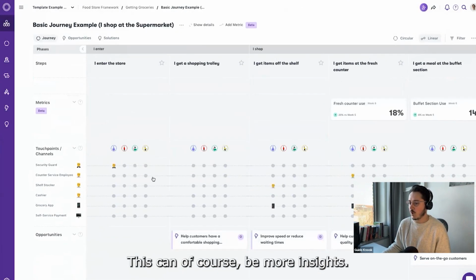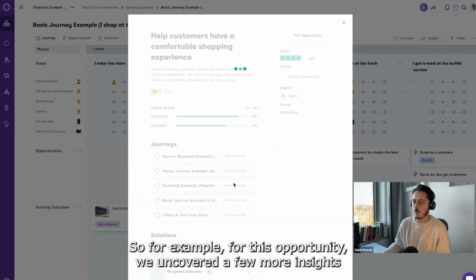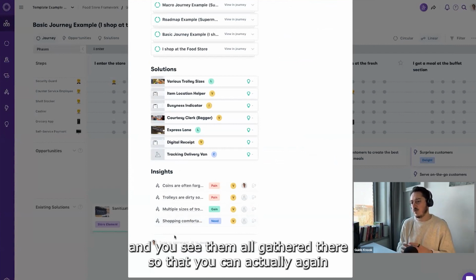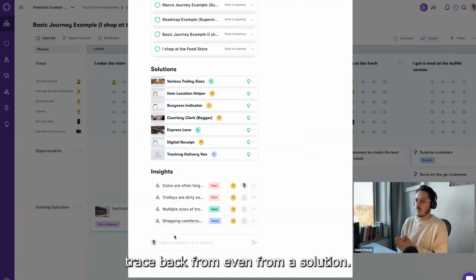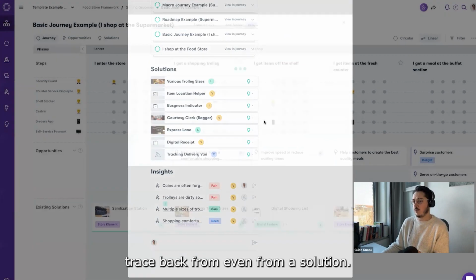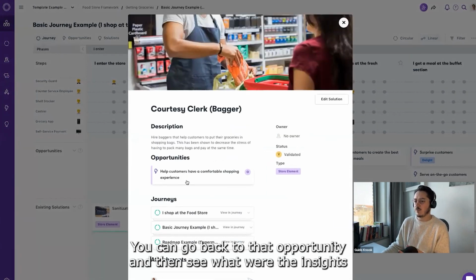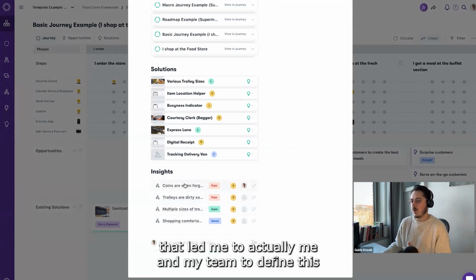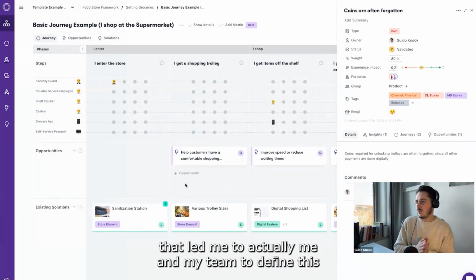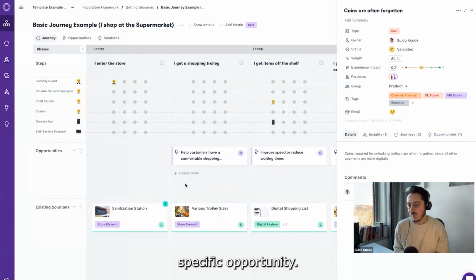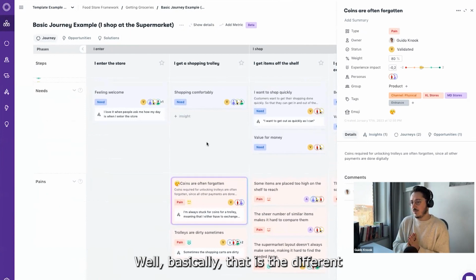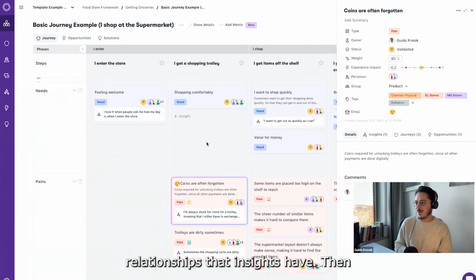This can, of course, be more insights. So for example, for this opportunity, we uncovered a few more insights, and you see them all gathered there so that you can actually, again, trace back even from a solution. You can go back to that opportunity and then see what were the insights that led me and my team to define this specific opportunity. Well, basically, that is the different relationships that insights have.